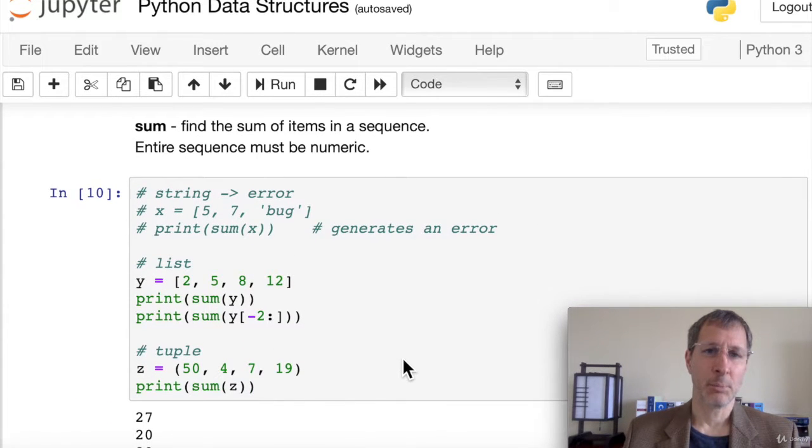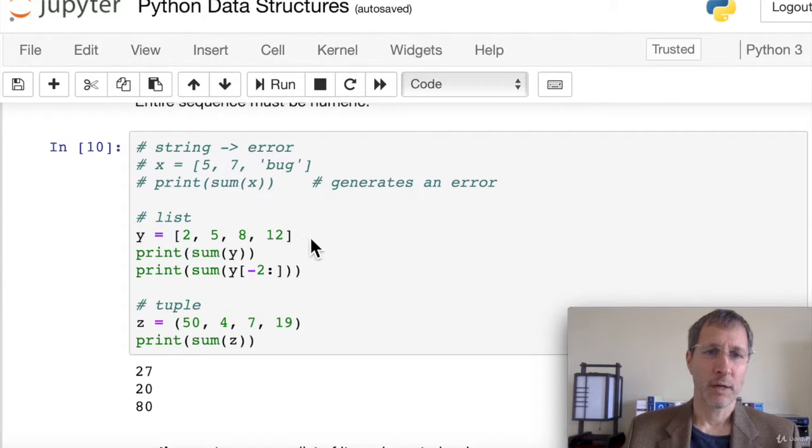We can find the sum of items in a sequence. They have to be numeric. So if you mix in other items that are non-numeric, let's say strings or something, it's going to give you an error. So in the case of a string, we throw a string in here and we print the sum, you're just going to get an error. But if we have a list of numbers and we print the sum of that list, you can see we get 27.